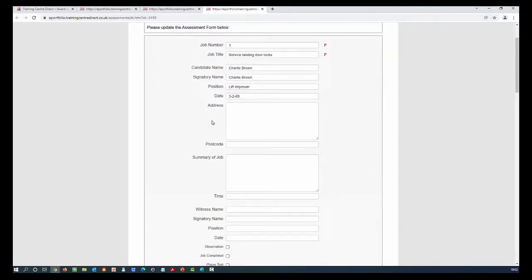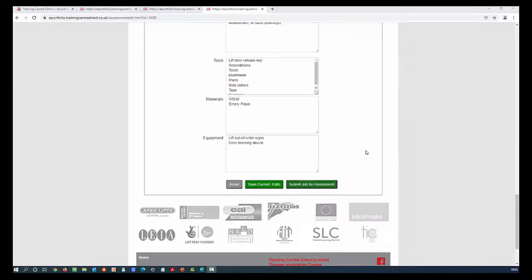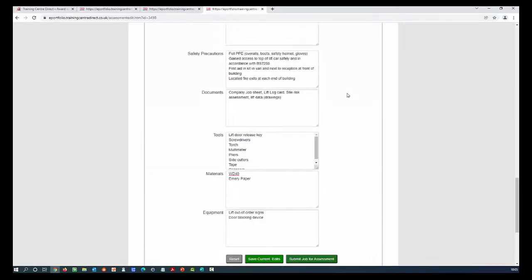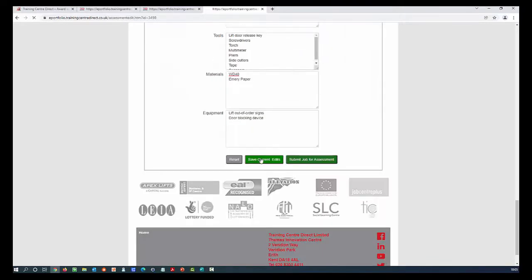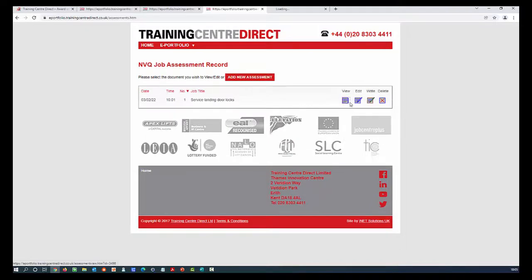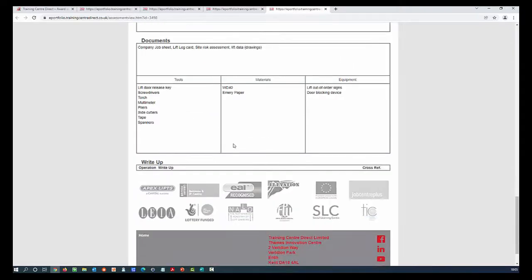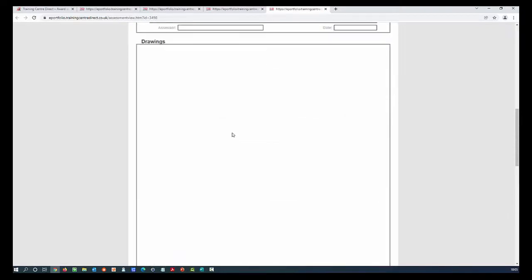I'm just going to pause the video quickly and I'll come back when all these fields have been filled in. Right, okay, I've just put some text in these boxes here. Okay, click on save, view the job, and you can see the text has just appeared in the boxes.